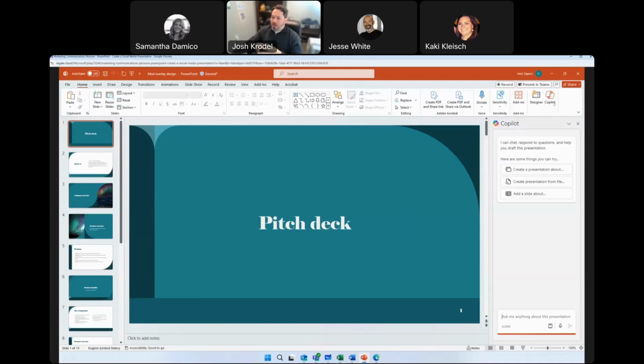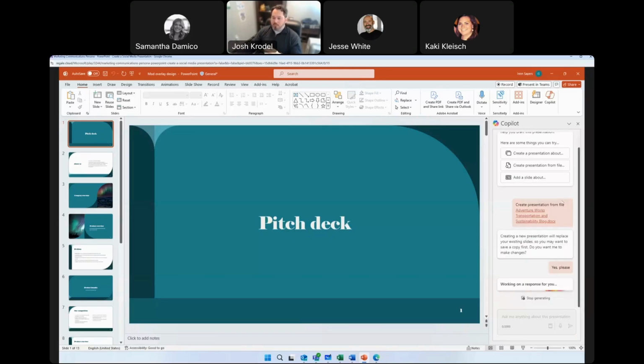And one of the default options that we get is to create a presentation from file. So we're going to leverage that blog post in Word that we referenced earlier and create an entire presentation around the data that was incorporated into it. So we will select that file and send that to Copilot. This is just going to prompt us that, hey, I'm going to overwrite the data that you currently have. We'll select yes.